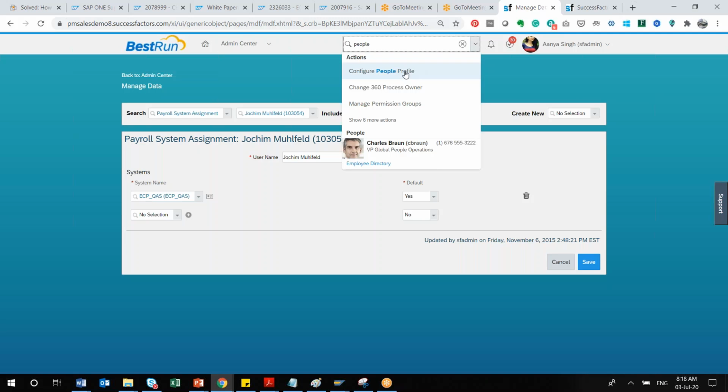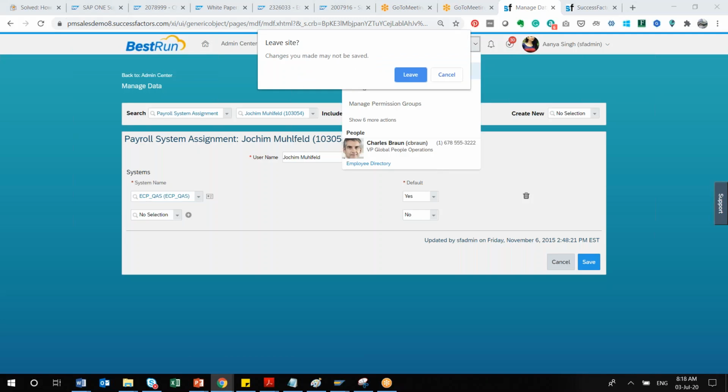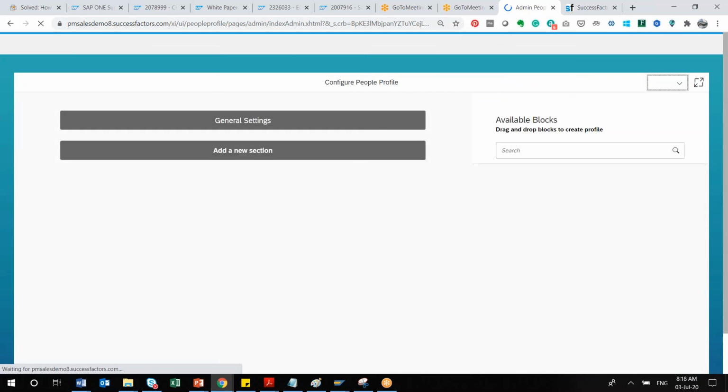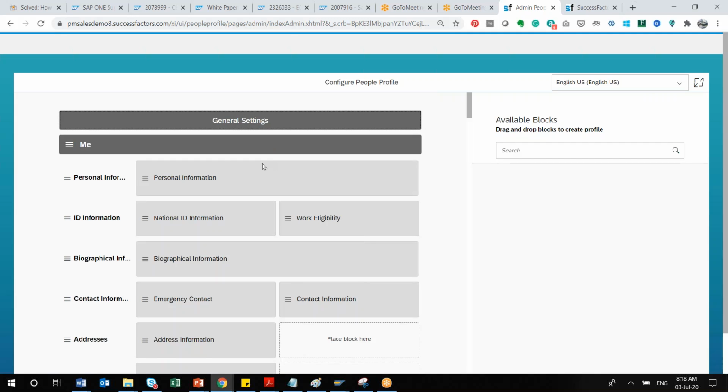Configure people profile. So in these steps, you have to follow what are the relevant fields you would like to show to the employee. That block actually you have to realign. There are different settings you will be finding: general settings, and if you would like to add a new section, you can edit here. So if I go to some of the settings, you can find out here.